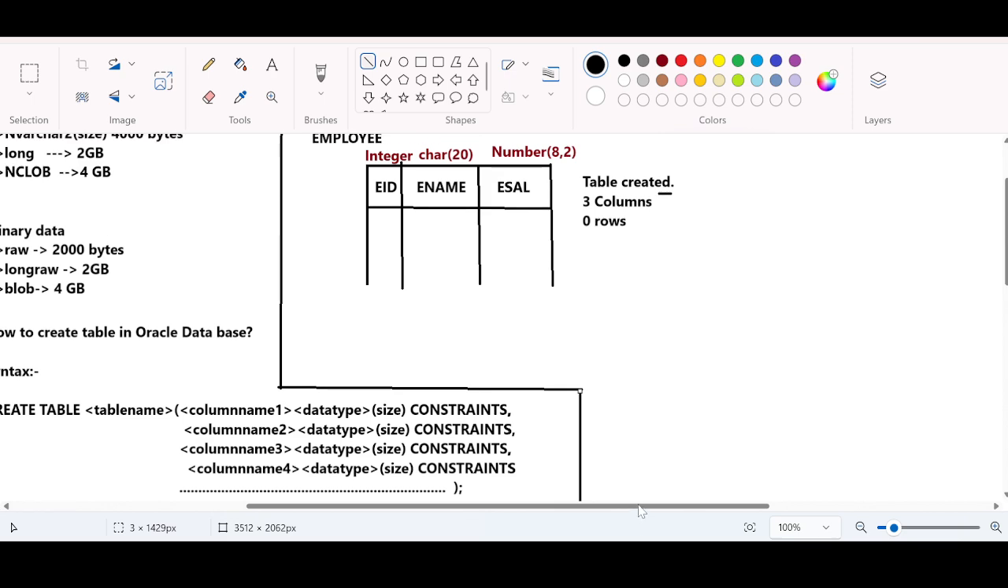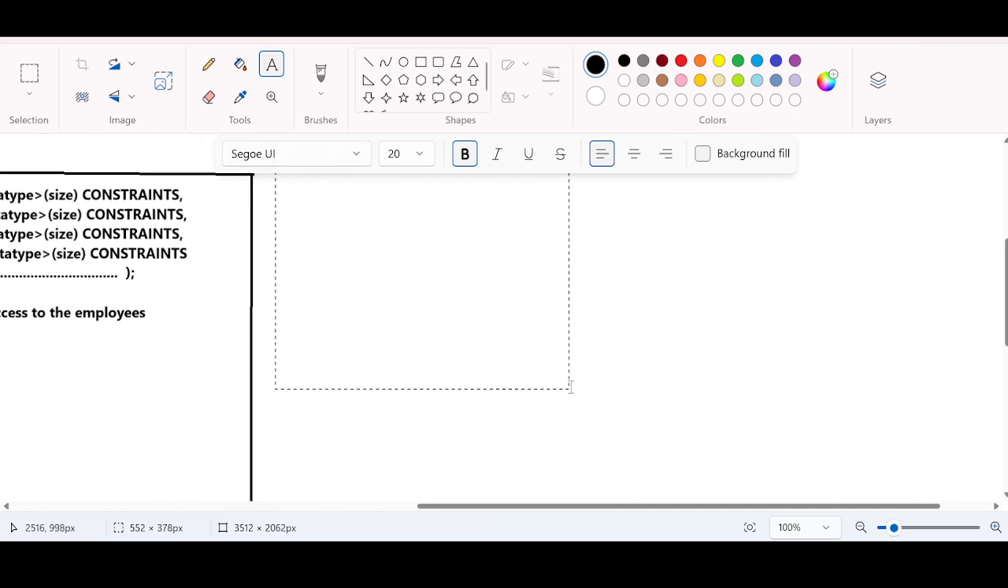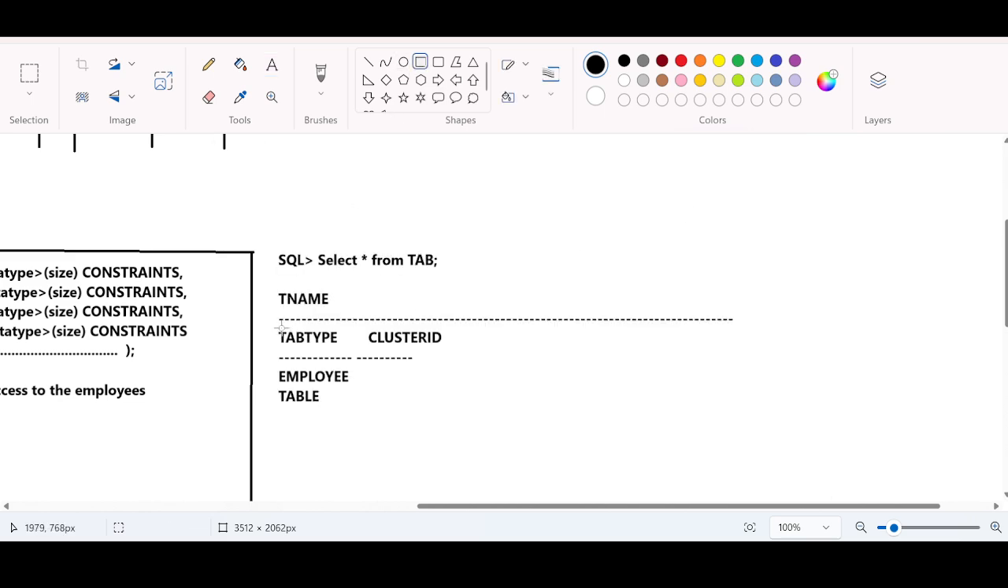Okay. Now after giving that command, you are seeing something like this. Select star from tab. You are seeing a tab type. You are seeing the cluster ID, right? And you are seeing the employee table. What is this tab type?